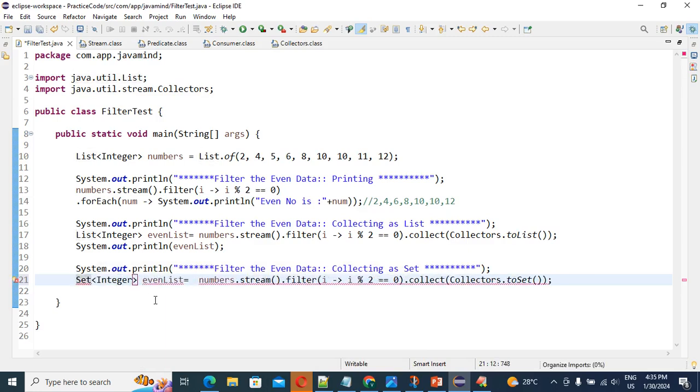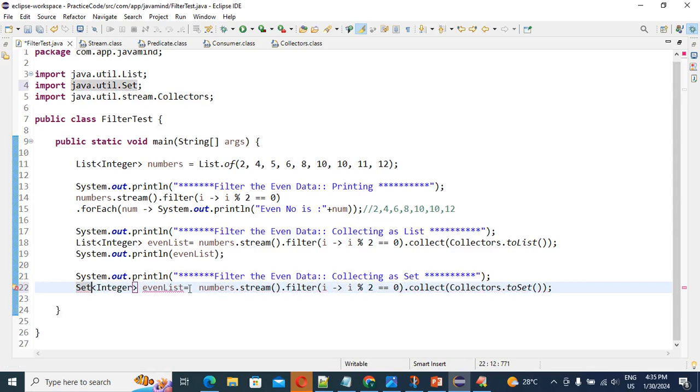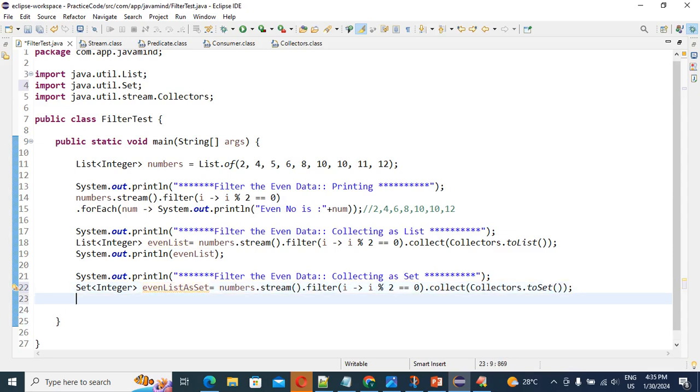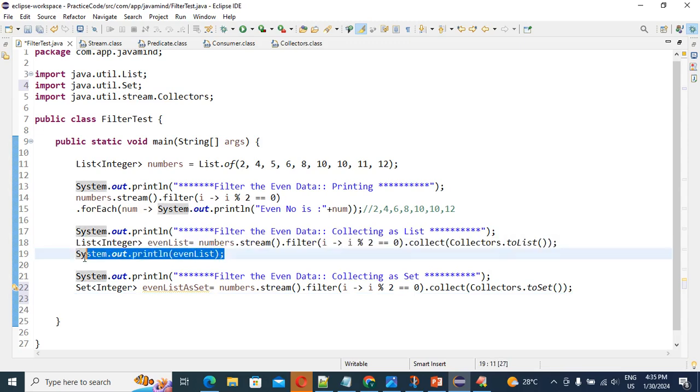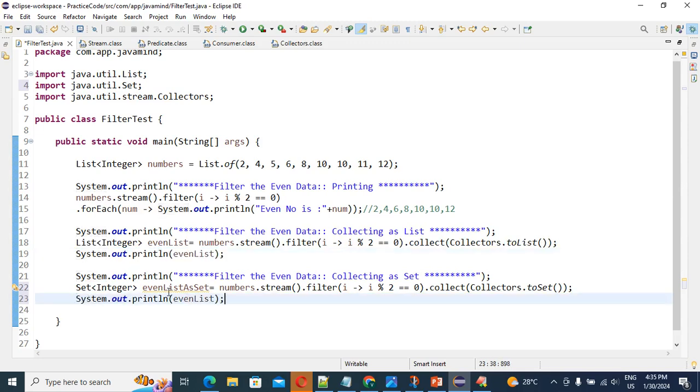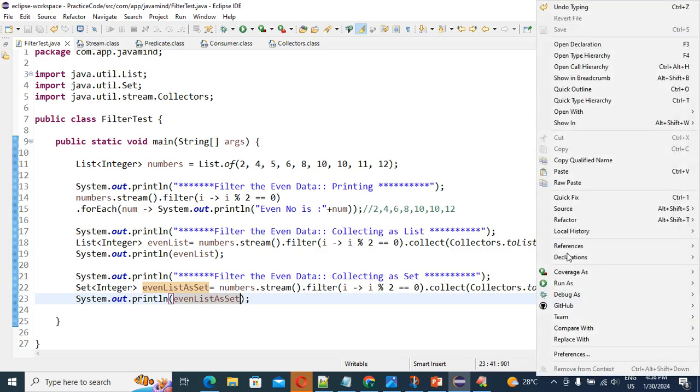Yes or no? And already we have even list as even list and even list as set. You mention as set, and after that you need to print, yes or no? So we'll take sysout and give here, and we're going to print even list as a set, and run the application. We'll see whether the result is coming as expected or not. Definitely it will come as expected.